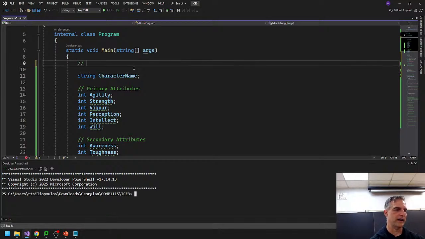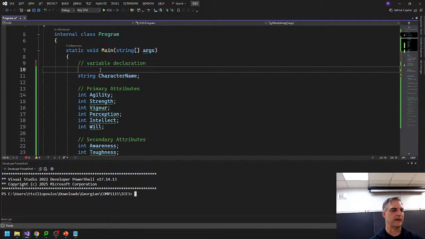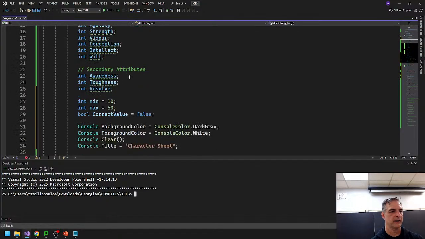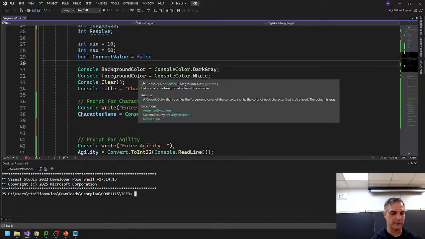So this is where my variable declaration is happening. This is where I'm doing it up here, right? And this would be for your character's name. Okay, so I can kind of code that a little bit, right? And then as I come down, I start doing something. I can kind of code this.